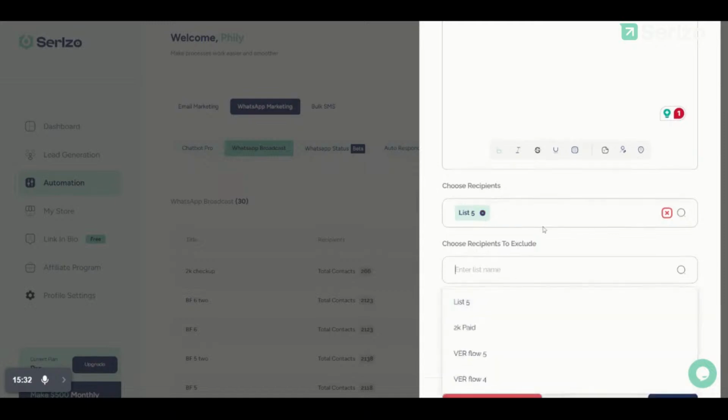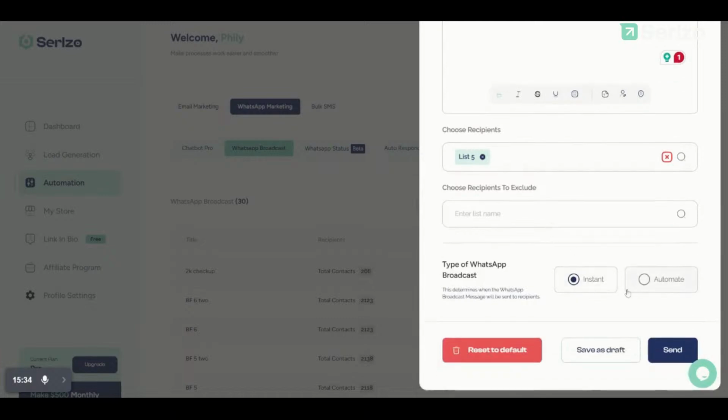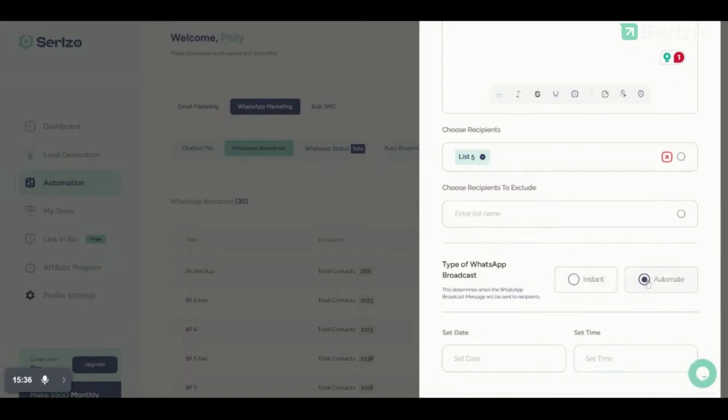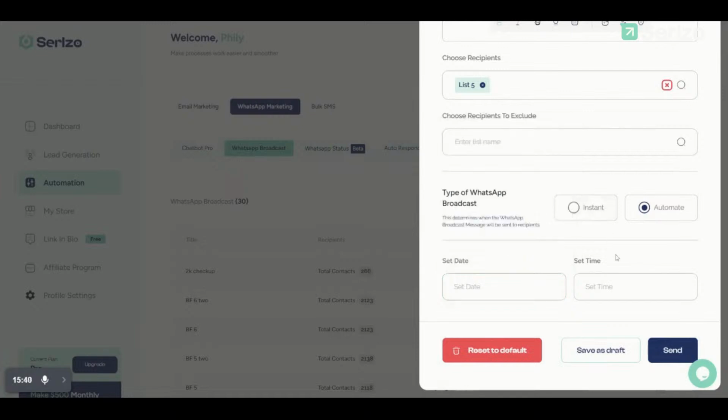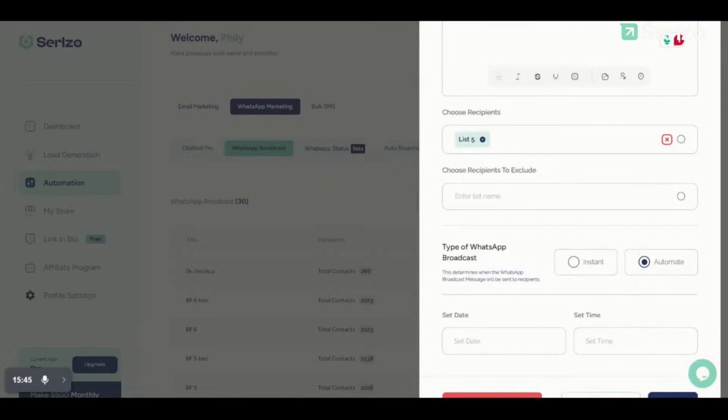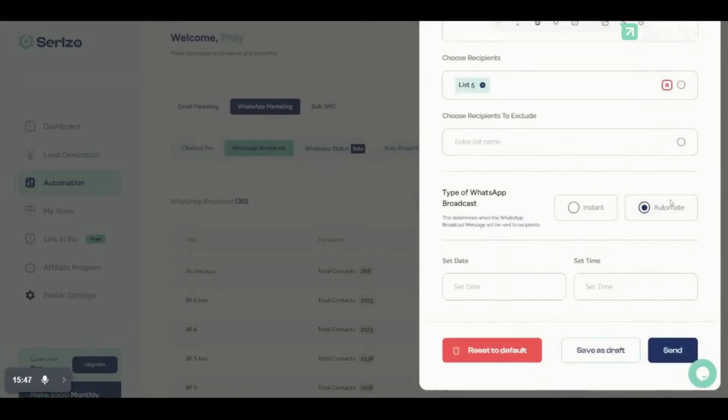If you want to exclude a list, you can do that. Then instant or automated. Automated is where you set the time you want it to go, schedule the time you want it to go. You set the time and everything. Then you tap send. Even though it's in automate and it's showing send here, it doesn't mean it will send immediately. Send just means schedule.